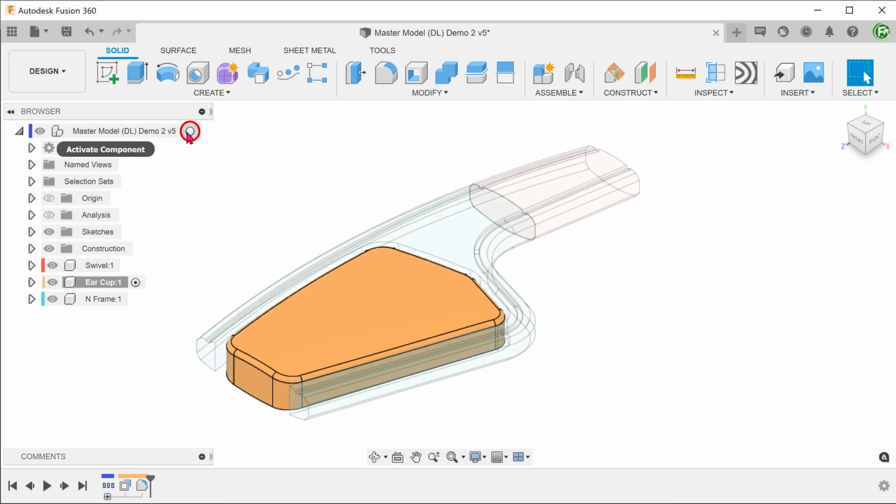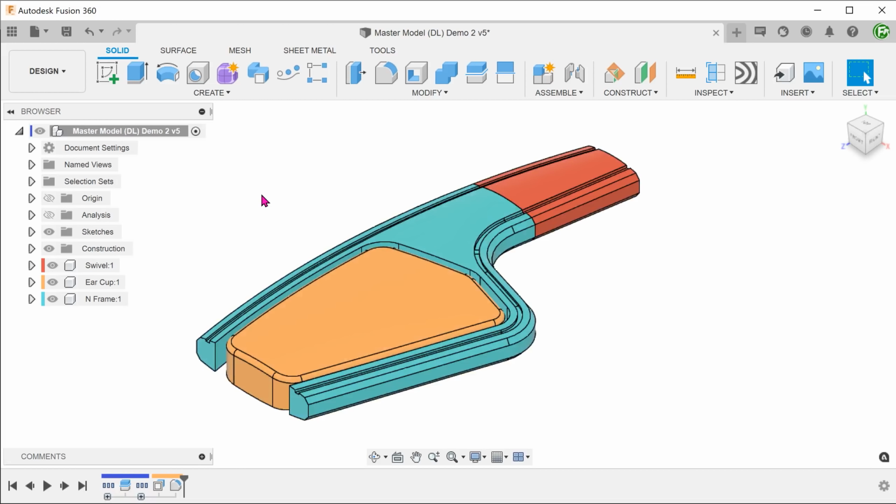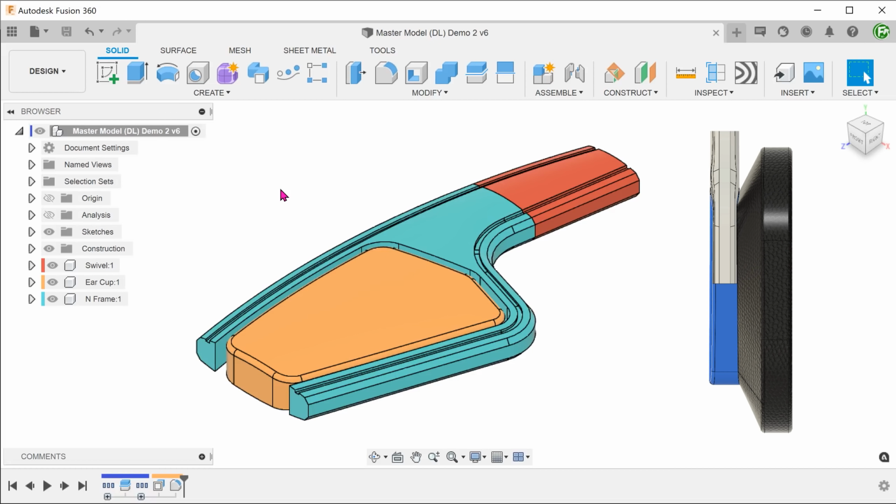If we activate the top level, this causes all components to return to full opacity. The timeline now shows all steps in the master model creation process and the previous steps that we added for the ear cup. You can differentiate the steps by matching the colors in the timeline to the colors in the browser. Now, we will create a portion that attaches to the ear.